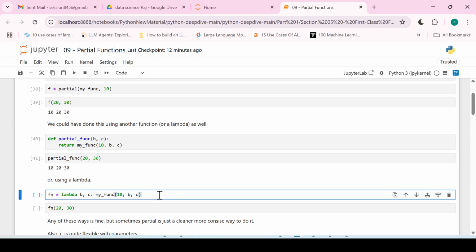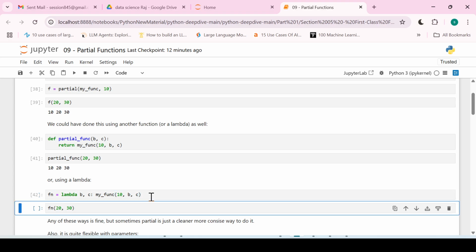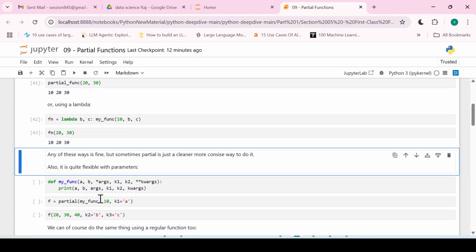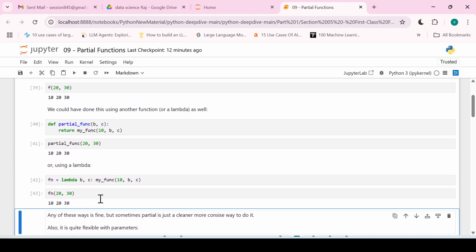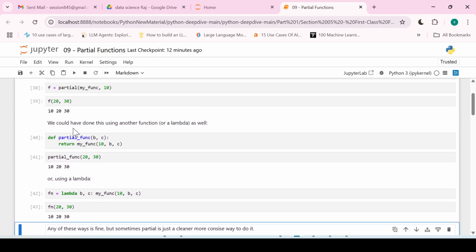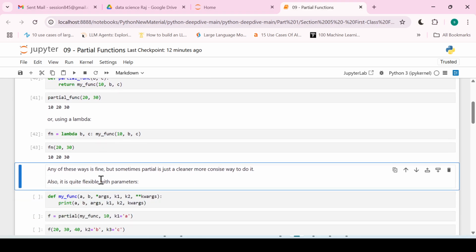Or you can even use a lambda function over here. This lambda function will take b and c values and then return a call to the function itself. Now again, if we call this fn, we'll get 10, 20, and 30, right? But if you are using the partial function, it is much more flexible with the parameters or the type of parameters. You do not have to define functions for this type of functionality.